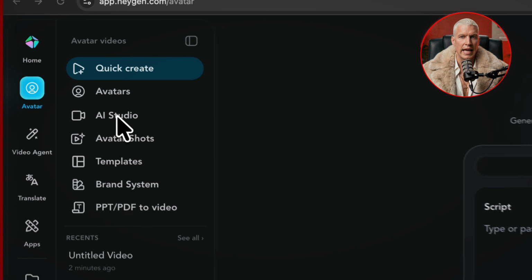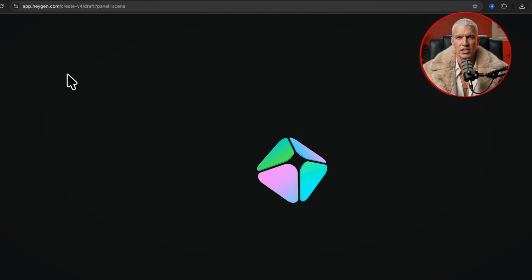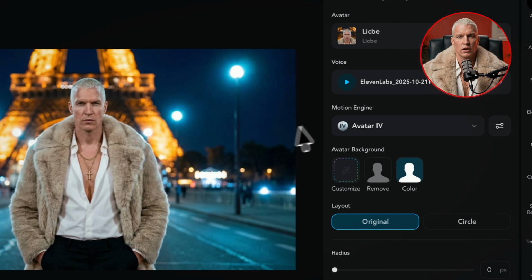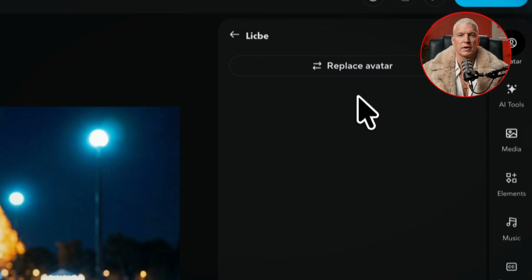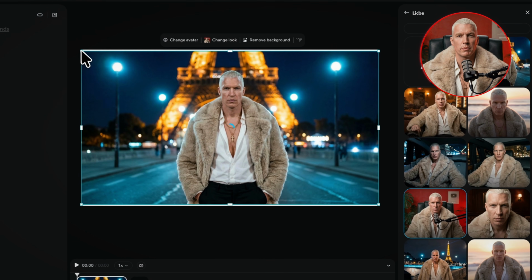On the left side, click the AI Studio tab. This drops you into HeyGen's AI Studio. The first thing you want to check on the right-hand panel is the motion engine. Make sure it's set to Avatar 5. Over here is where we pick the avatar. I'll go with the image that I already prepared for this video.